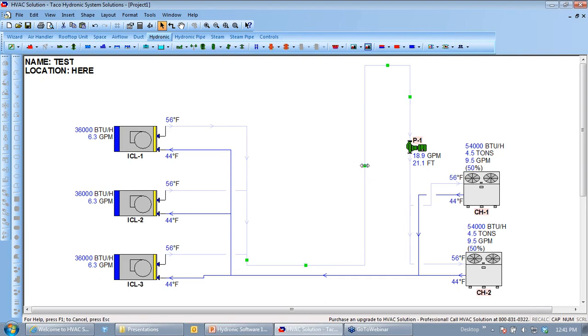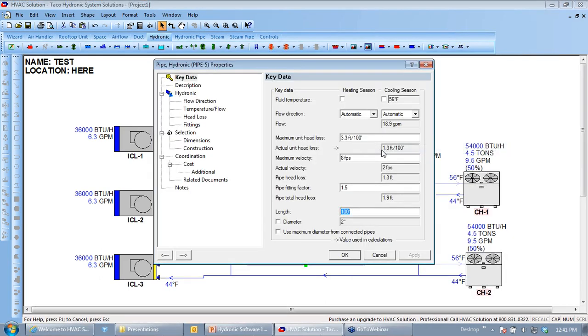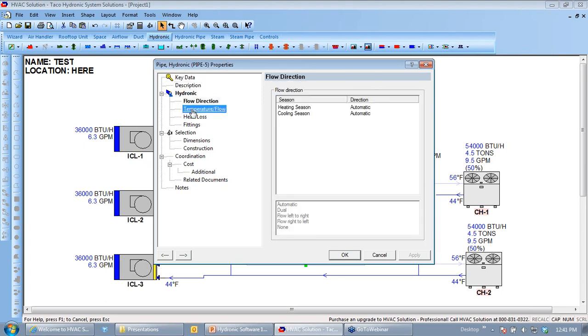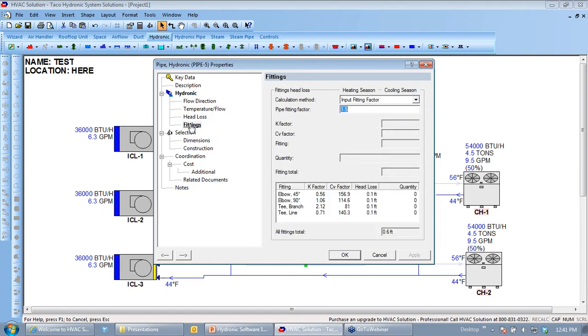That's a great question, Matt. Let me show you that real quick here. So I'll right-click on this pipe segment again. I go to Properties. So I put in the length of pipe here. There is a section here, let me find it, where I can put in the piping fitting factor. By default, it's going to put in a piping fitting factor of 50%, so 1.5.